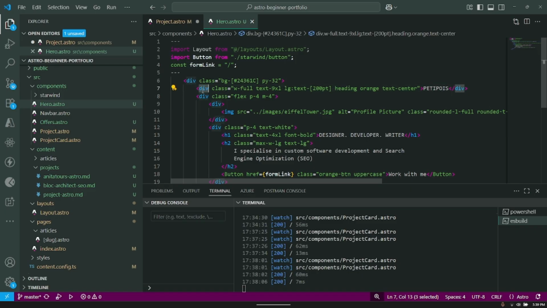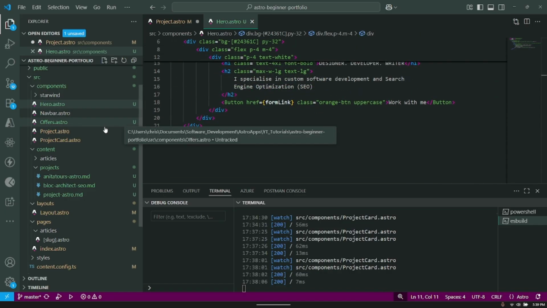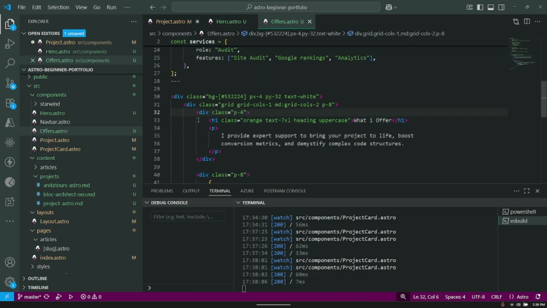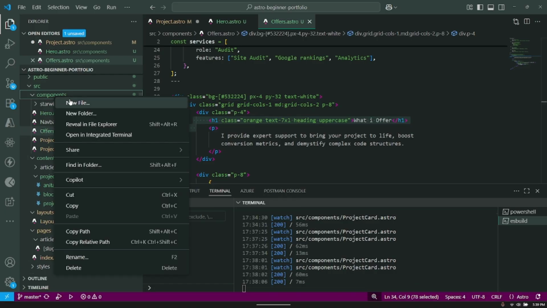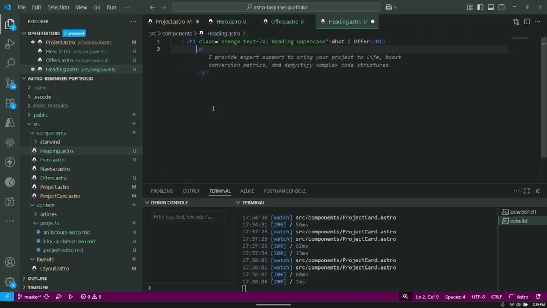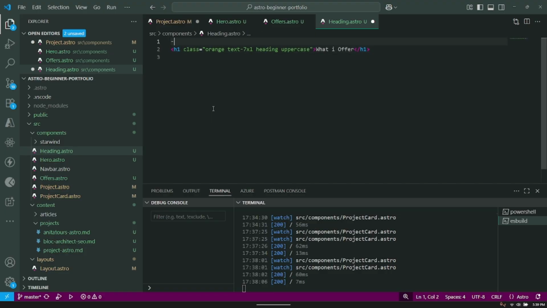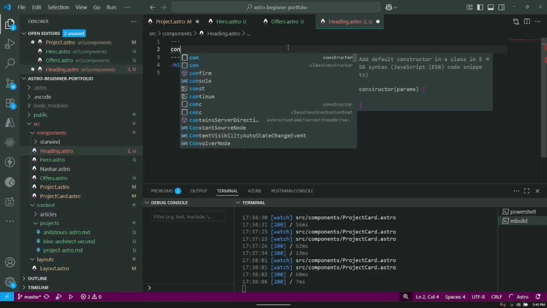I don't know why this is a div actually. Oh no, that's not what I want. Sorry, I want offers. Yeah, this is what I want. Now, because we're going to be using this quite extensively, what we could do is turn it into a component. So if we copy that and add a new component and call it heading.astro, the only thing we want to change in this heading is probably just the text right here. So we could put text and make that into a prop.